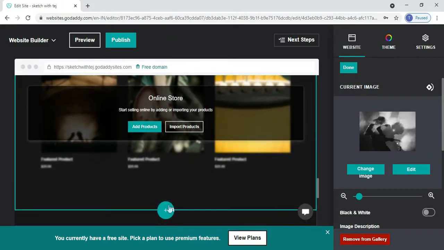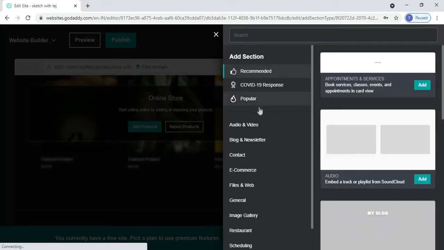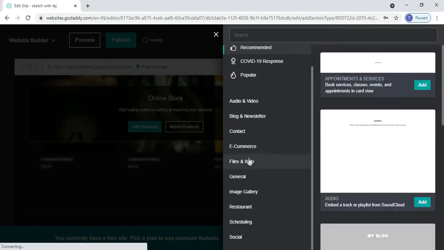We can add new photos, new sections, new widgets like buttons, new pages, new blog posts.